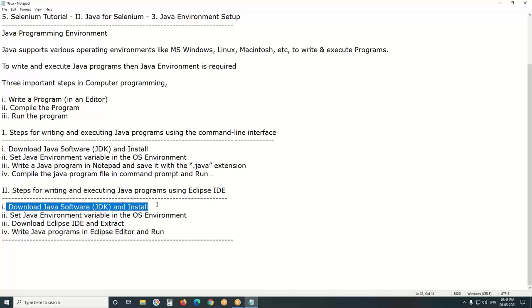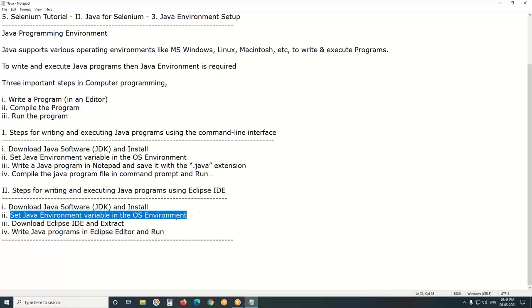Download Java software, JDK, and install. Set the Java environment variable in the OS environment. Next, download Eclipse IDE and extract. We have several Eclipse IDE flavors in the market. It is open source software. For some Eclipse IDE flavors, installation is required. For others, no installation is required. After downloading the zip file, extract it, then you can use that software directly, ready to use.